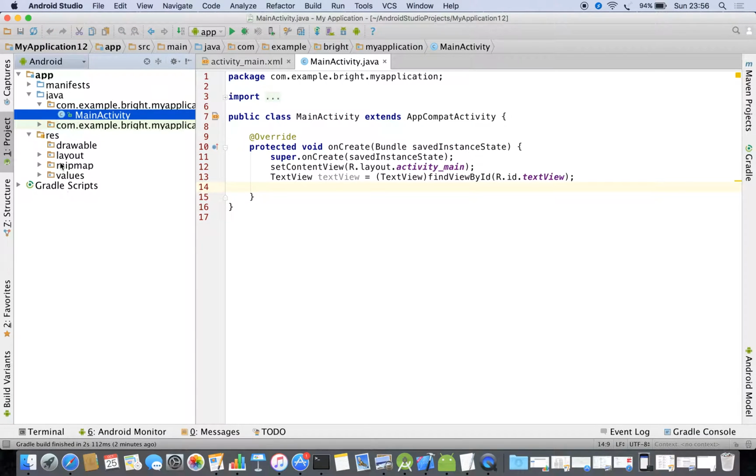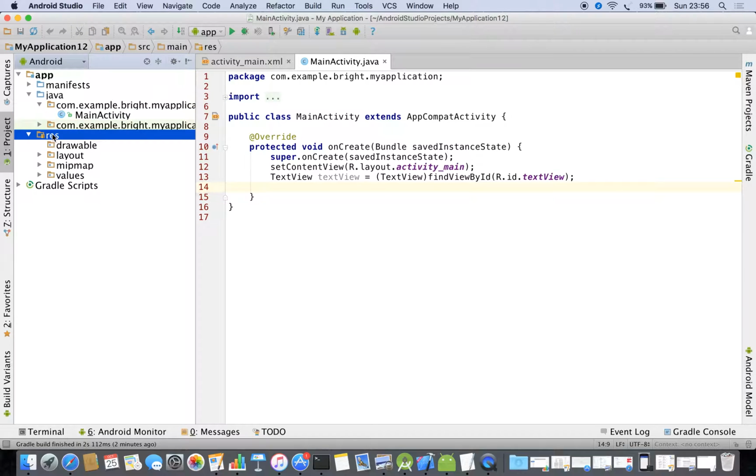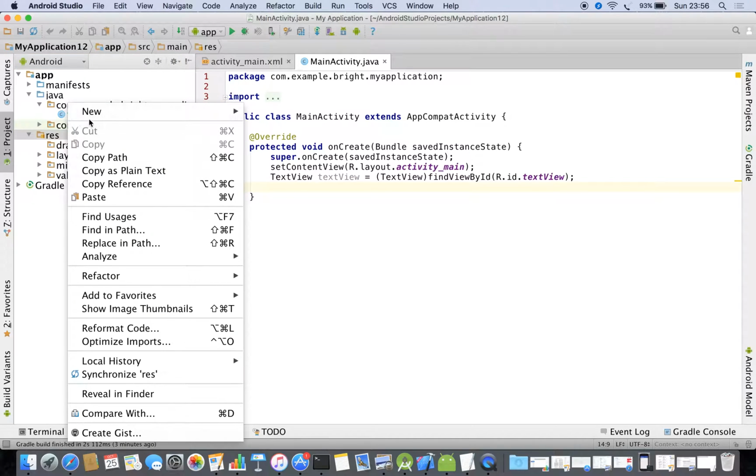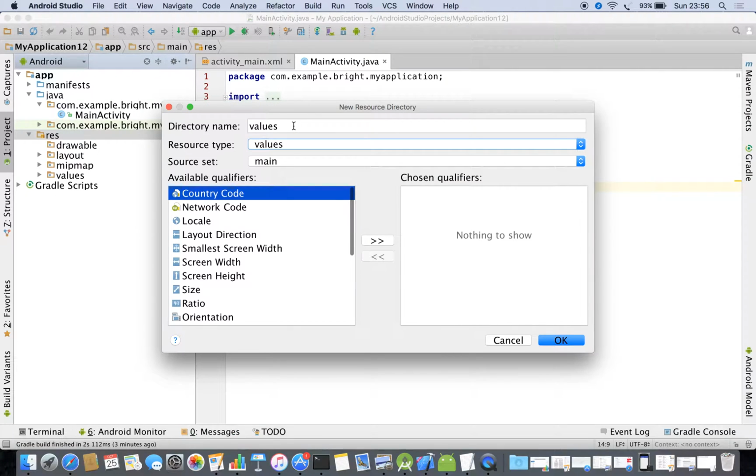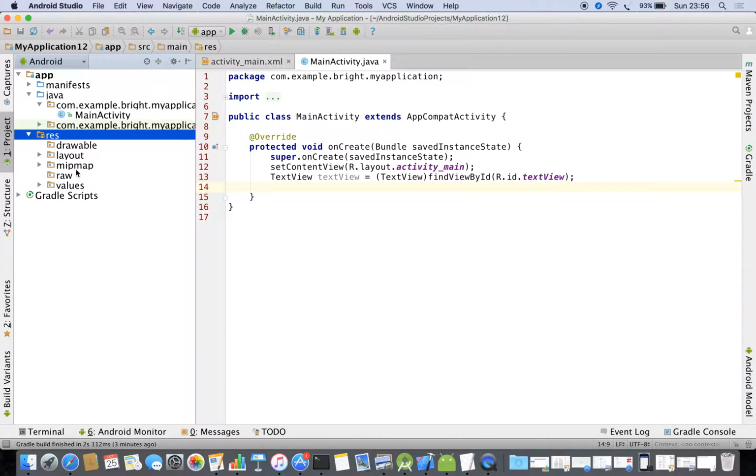and I'm going to put it in the raw folder. So first of all, I need to create a raw folder in the resource. Right click over the resource, go to new, Android resource directory, and here in the resource type, say raw. You can see that by default it takes that raw name. Don't change the name. Click OK.